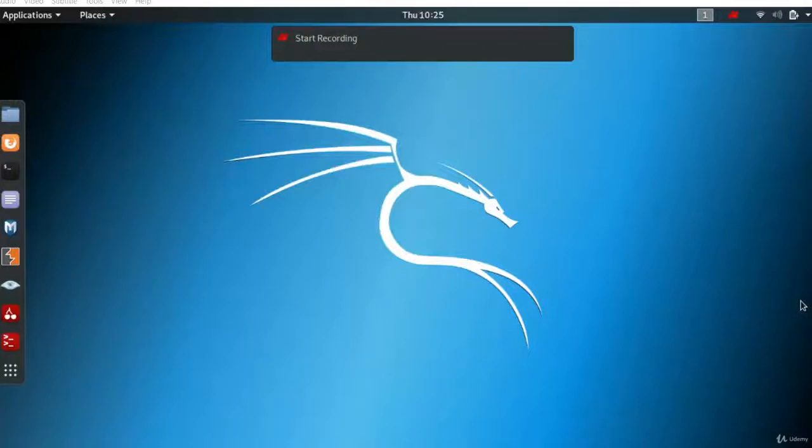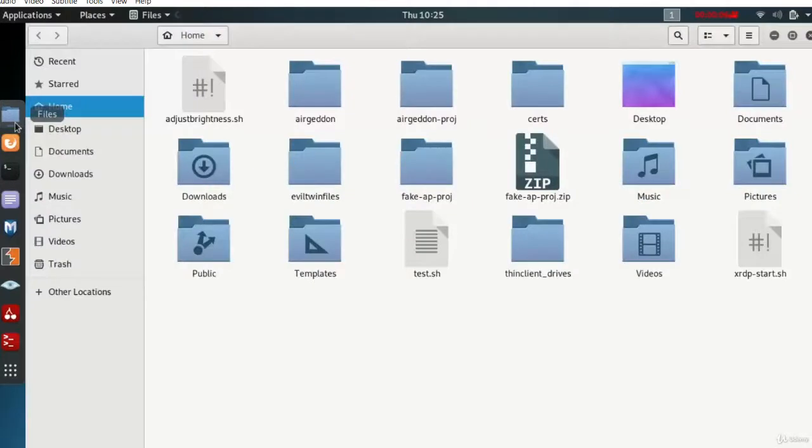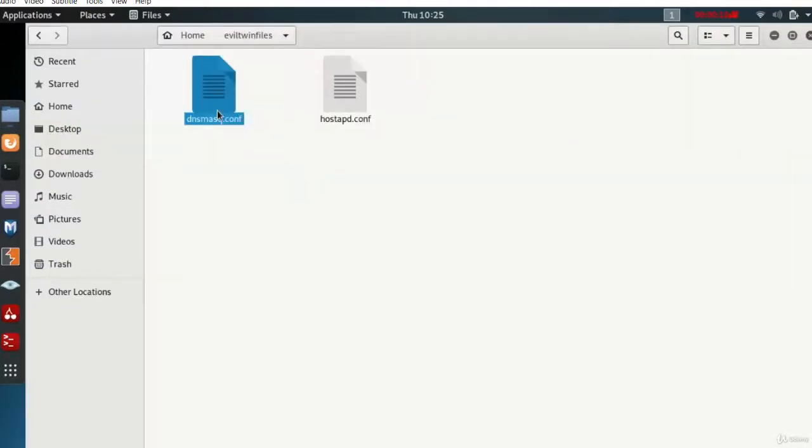We are now going to configure the dnsmasq and the hostapd. So you need to download two files from the resource section for this video, and these are the two files.